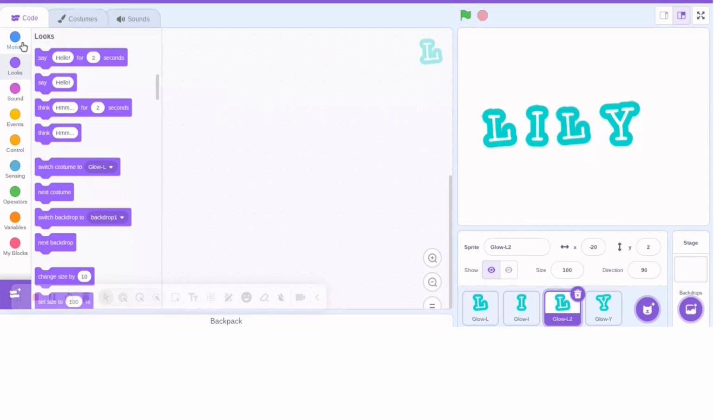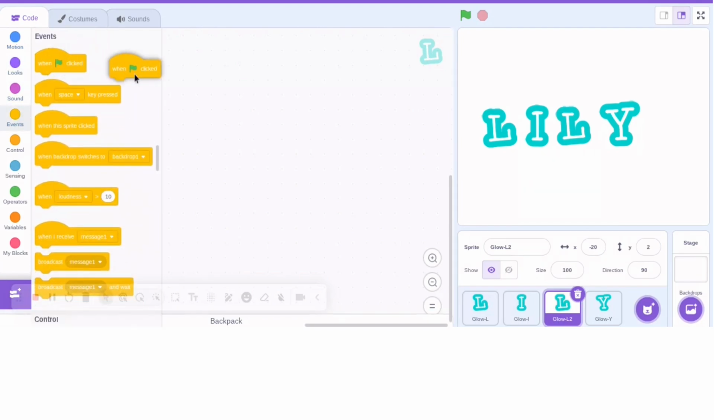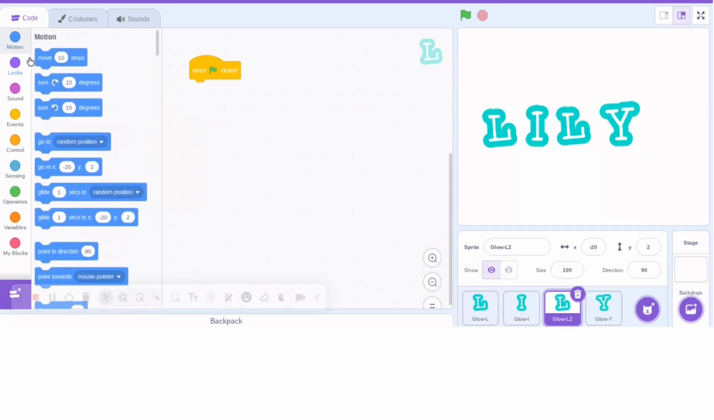Next, the next letter in the name is L. Again, I'm going to go to when green flag clicked, and this time I'm going to do motion. So I'm going to make the next L turn 25 degrees. So now when I click, it'll move, the pop sound will play, and my I will speak the dialogue. Next is Y, and this is the final letter of your name, of my name. You can also keep going, however long your name is, and you can do this with other people's names too.